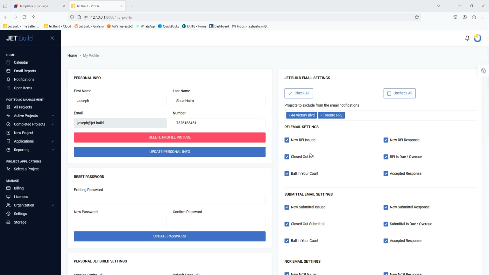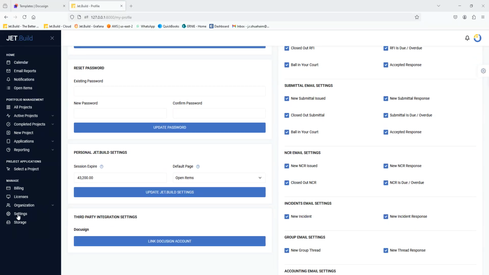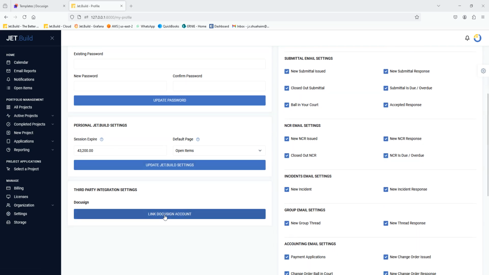Hi, I'm Joseph, and in this video, I'll be showing you how to use the Jet.Build DocuSign integration to create DocuSign envelopes and send out contracts and change orders for signature. Now, the first thing we're going to need to do is go to the Settings tab and link the DocuSign account.